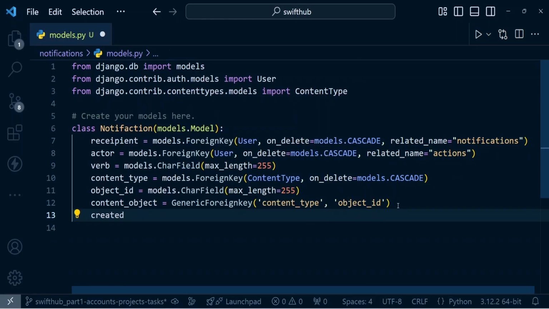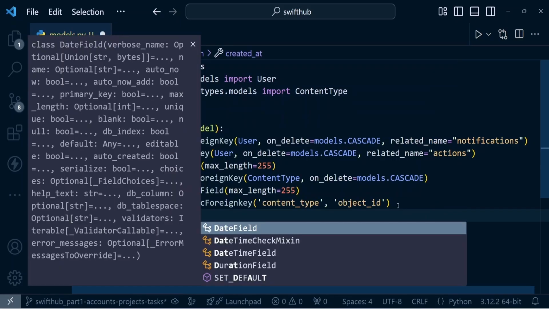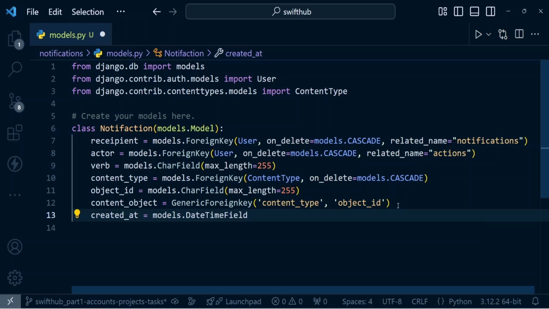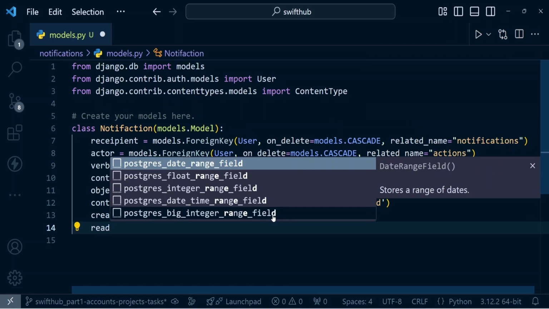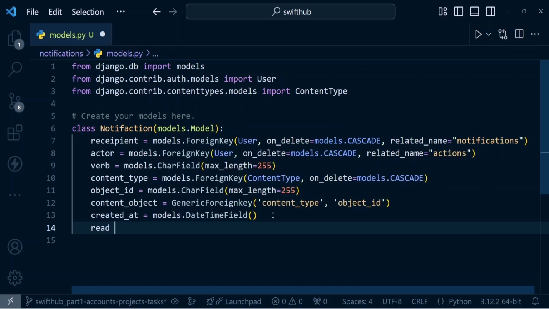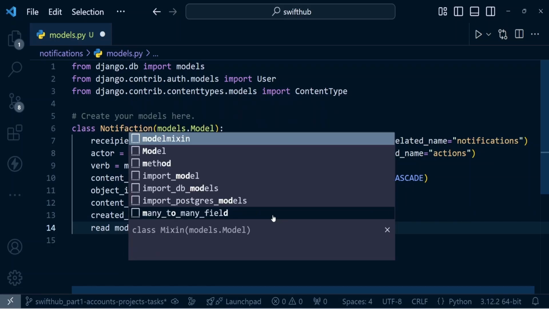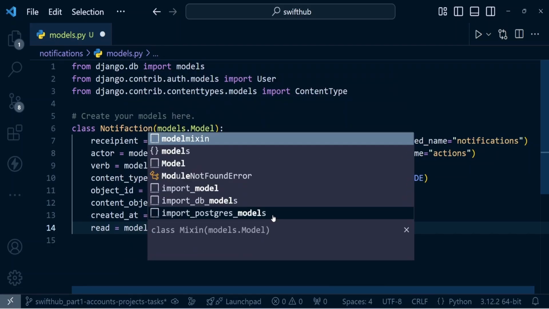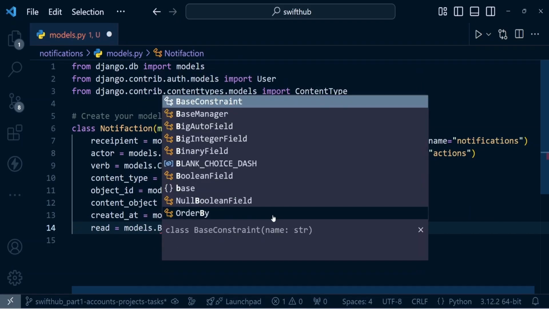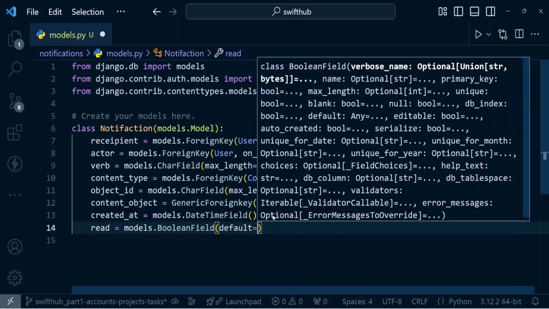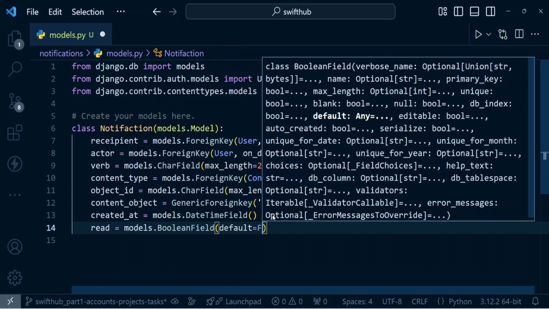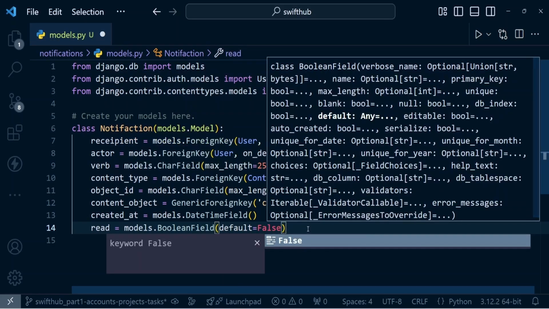And then from there, we also want to get when this notification is created. So you say created_at, and the created_at is going to be models.DateTimeField. Okay, so now that we have the notification created time, we're also going to have read, whether the notification has been opened or read or not, and that is going to be models.BooleanField. And the default is going to be False. So by default, the notification is not opened.